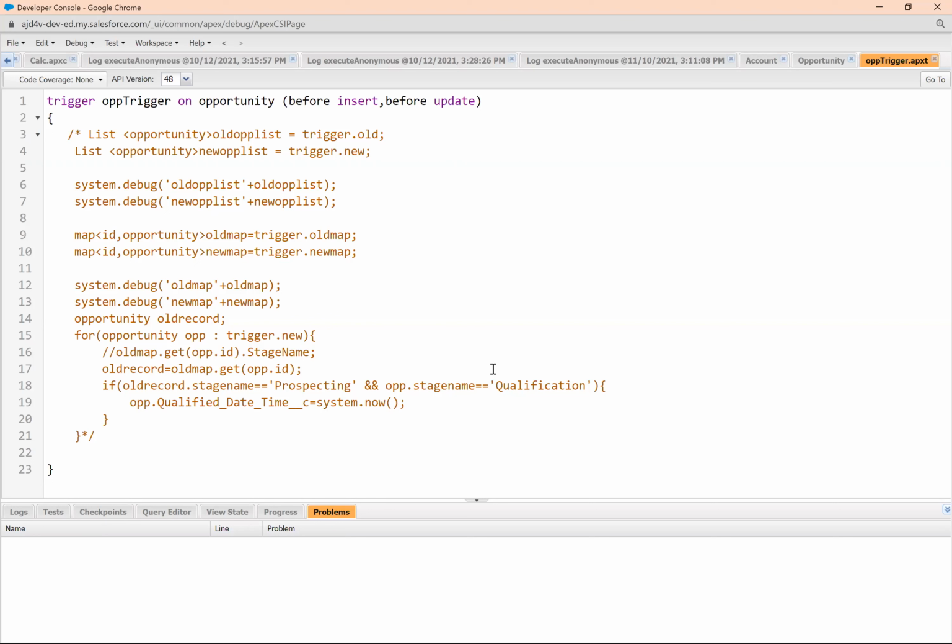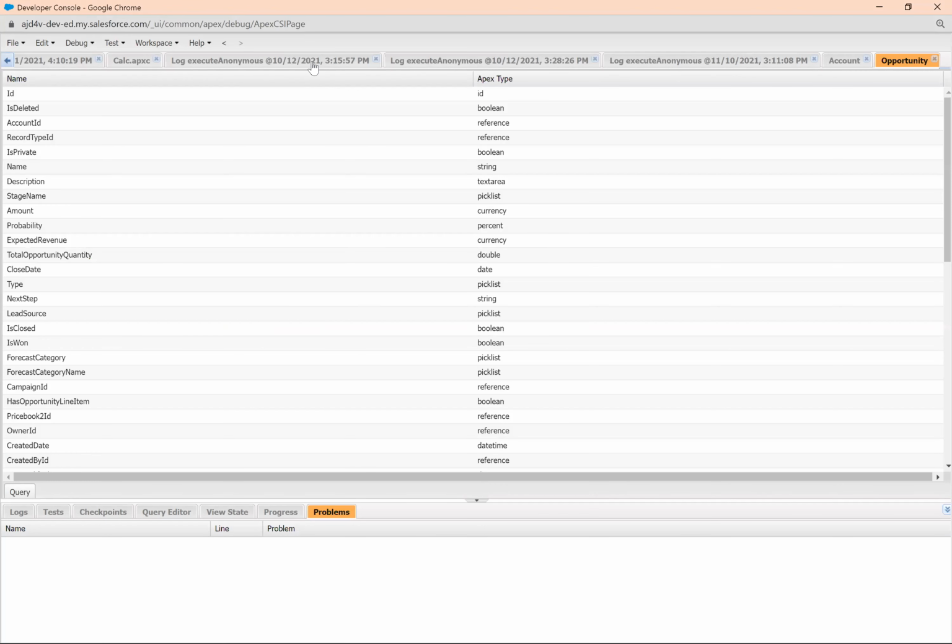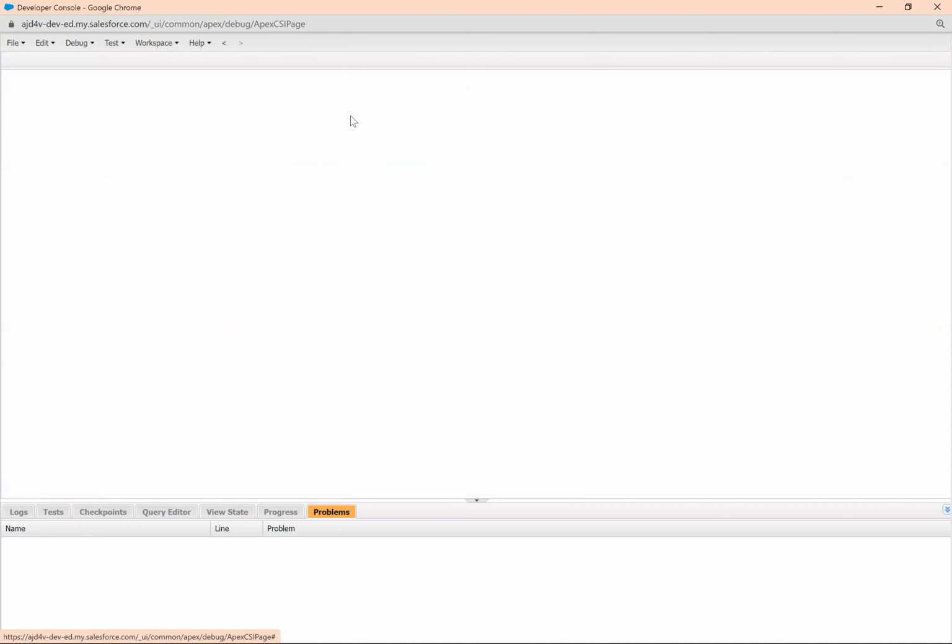No problem. So here I have my developer console. Forget about all these tabs open. I just click and close all other tabs. So this is how your developer console will look. First, get familiarized with a few menus. We are not going to explore everything here.